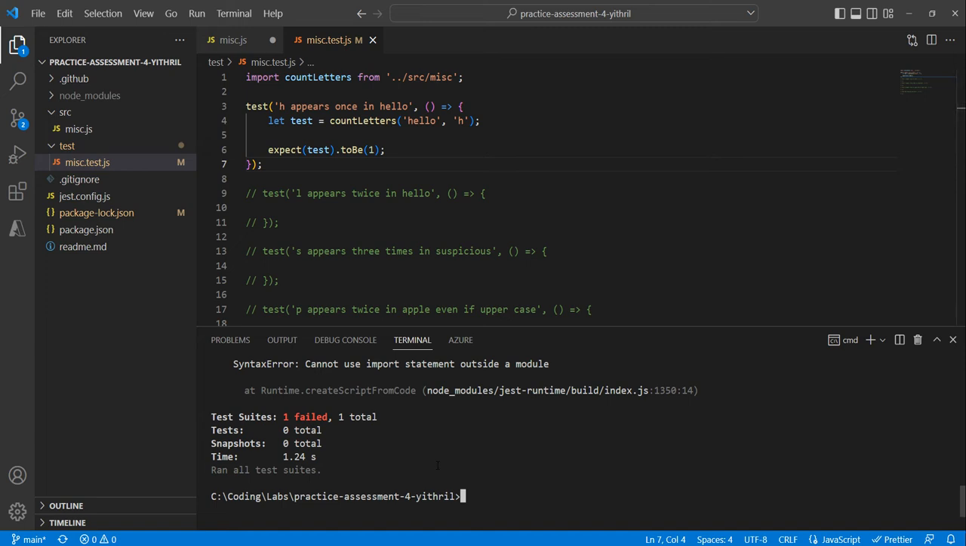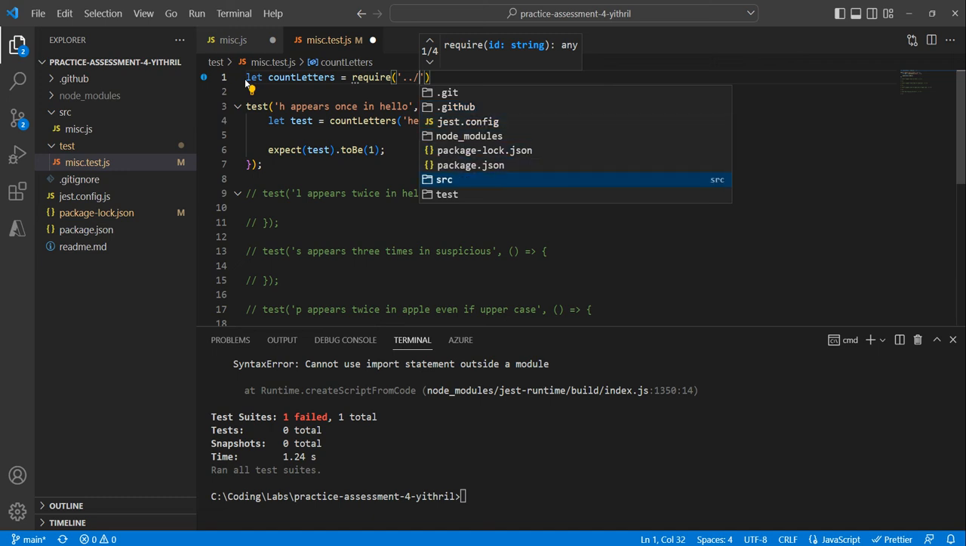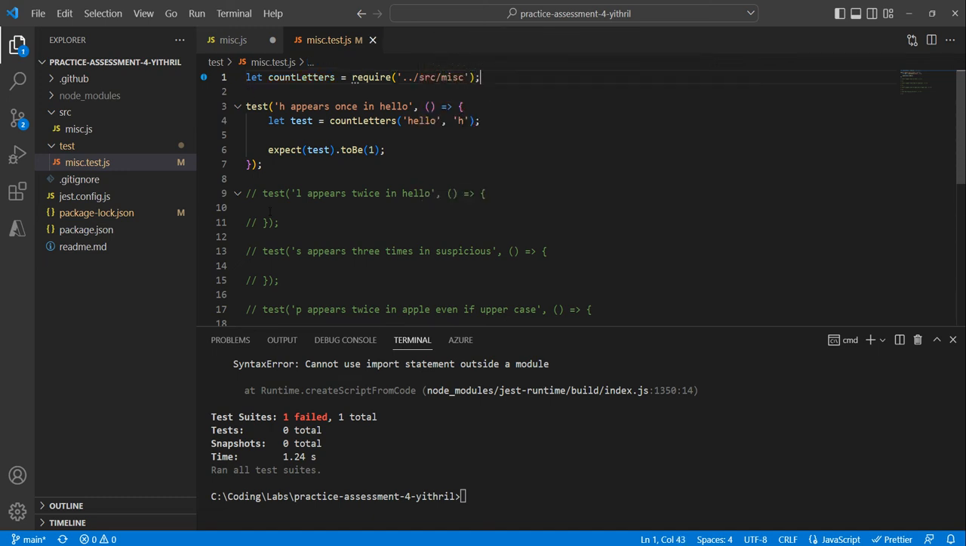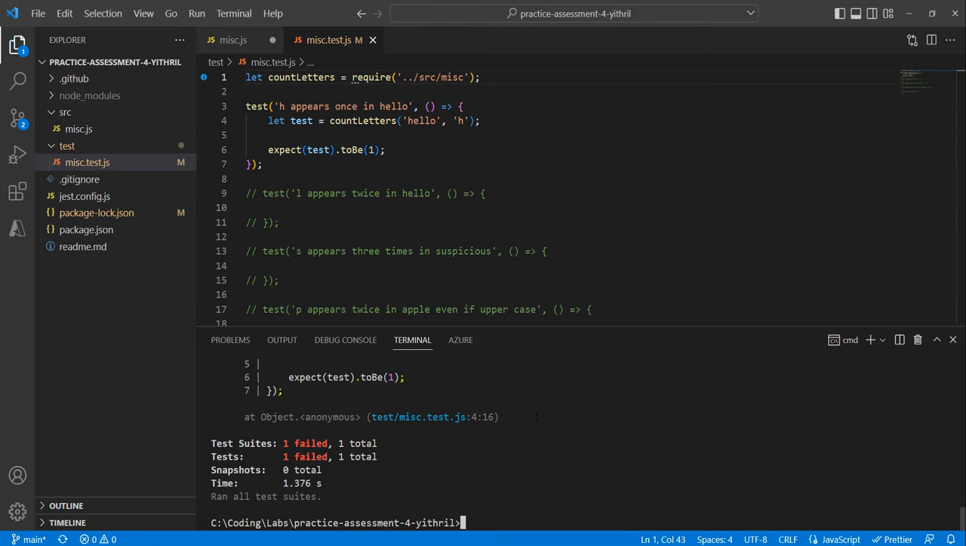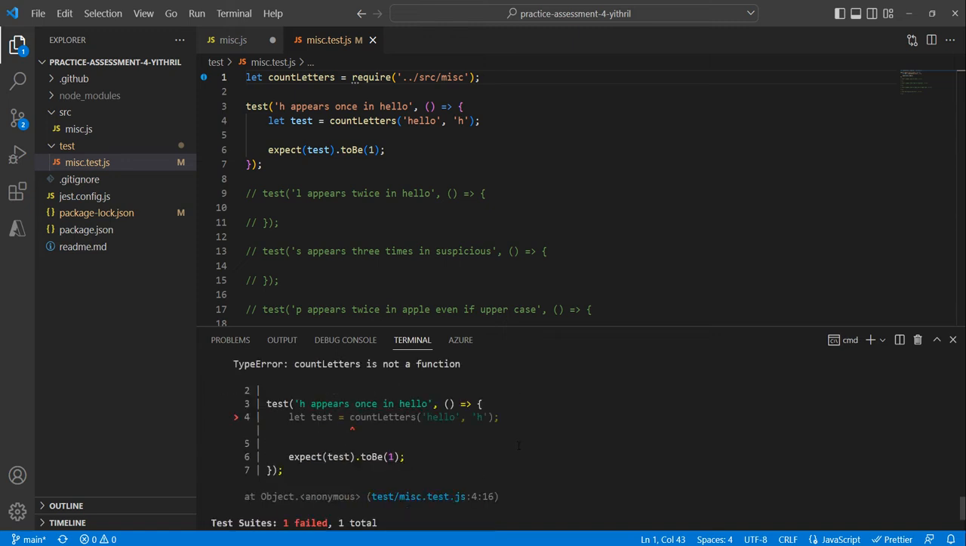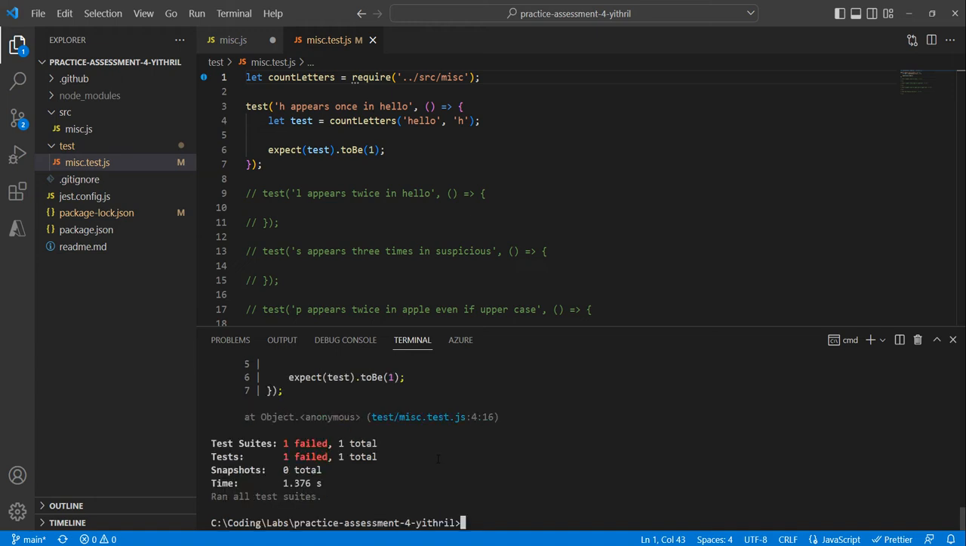Oh, I'm not supposed to import. I'm actually supposed to do let count letters equals require. My mistakes, my apologies. Source miscellaneous. Okay, cool. So let's run that again. Okay, cool. So this is the way it should look. All right. H appears once in hello. We haven't done anything. So of course the test is going to fail.